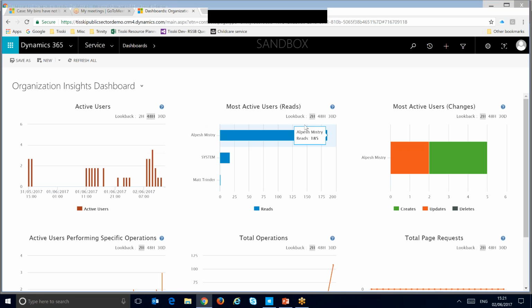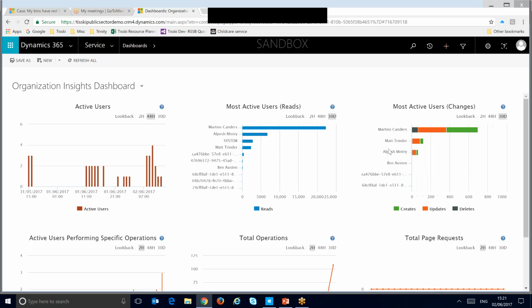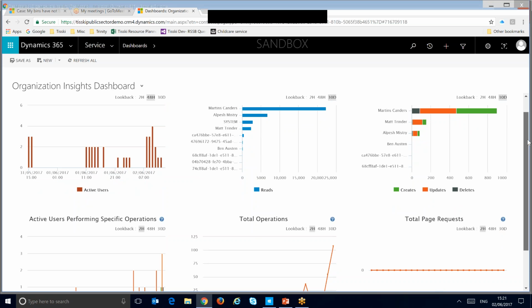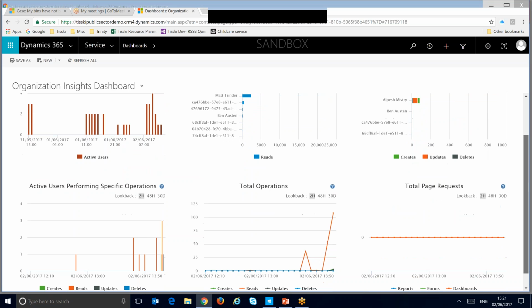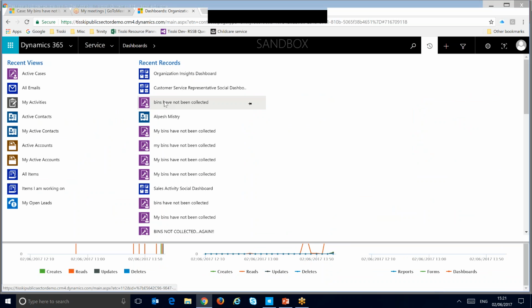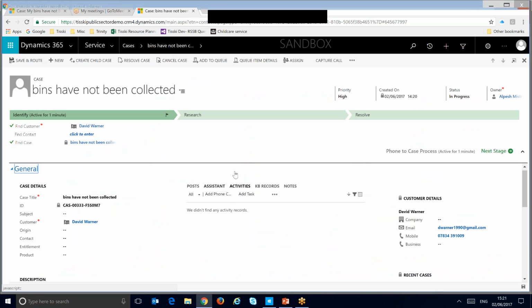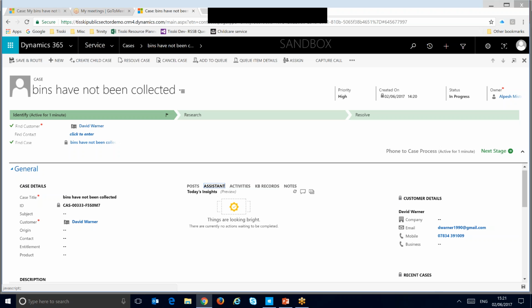We can change it for the last 48 hours, the last 30 days, and we can see what's going on, most active users, what they've been doing, creating, updating records, who's been reading records, and what actions they've been performing, and total operations. In terms of relationship insights, we just opened up a case record and we have an assistant here, and it tells us well, things are looking bright, there's no action to be done here. These are in preview at the moment.